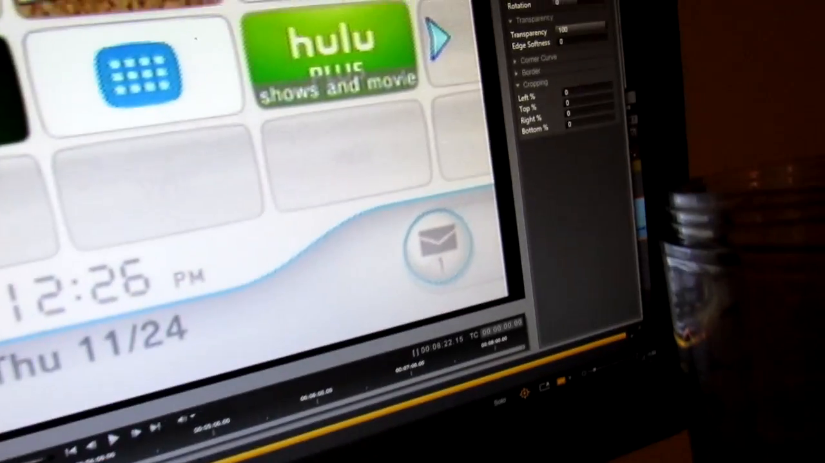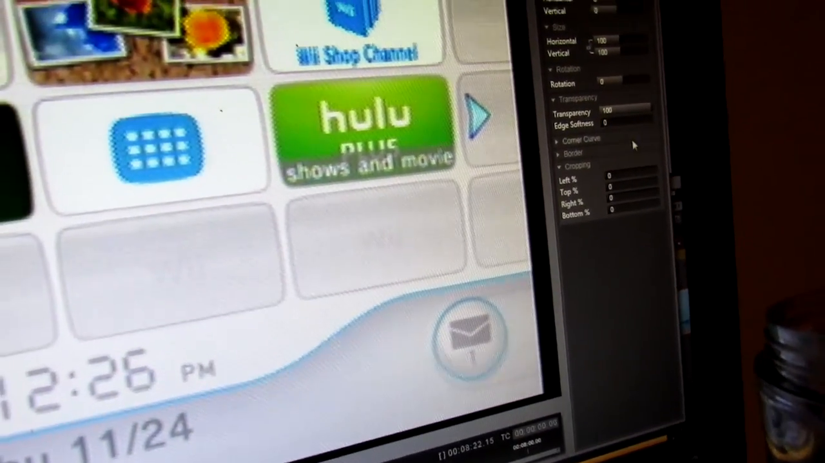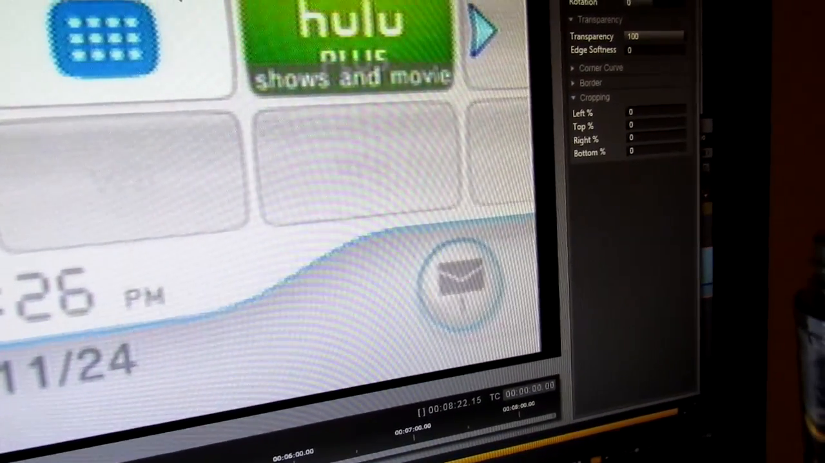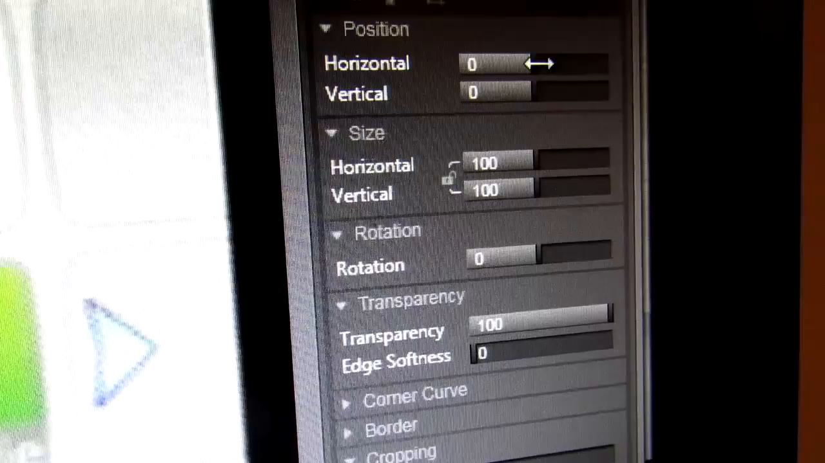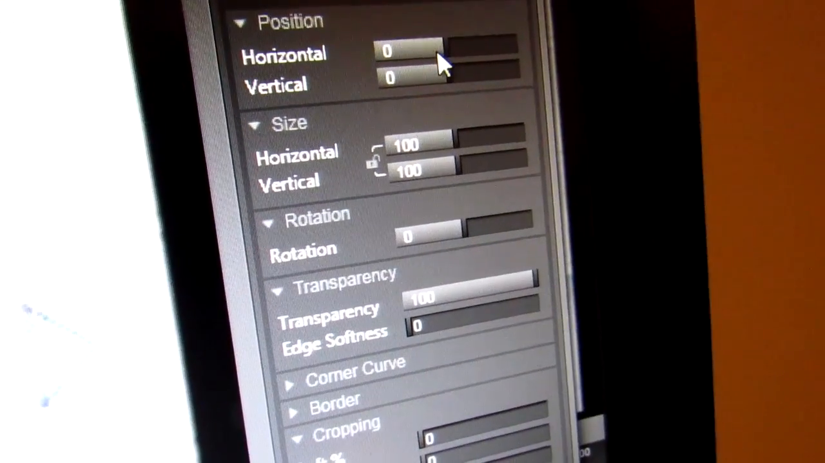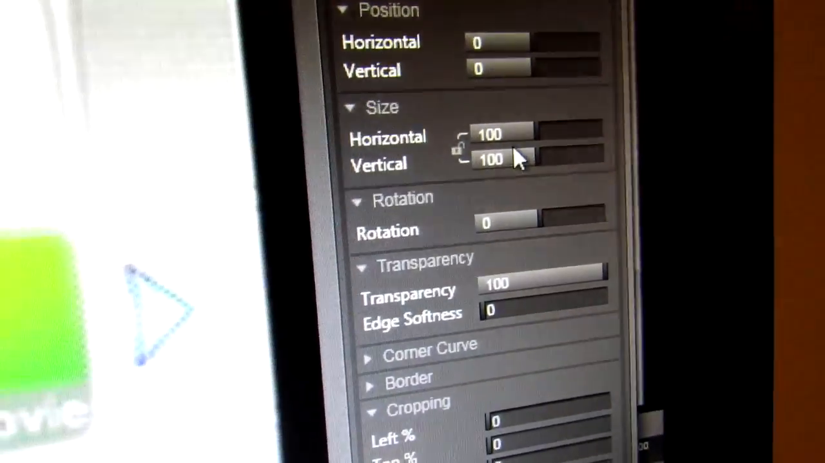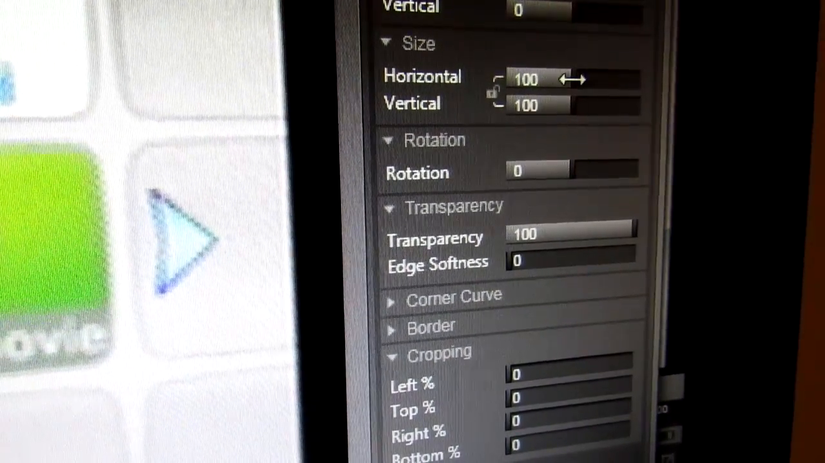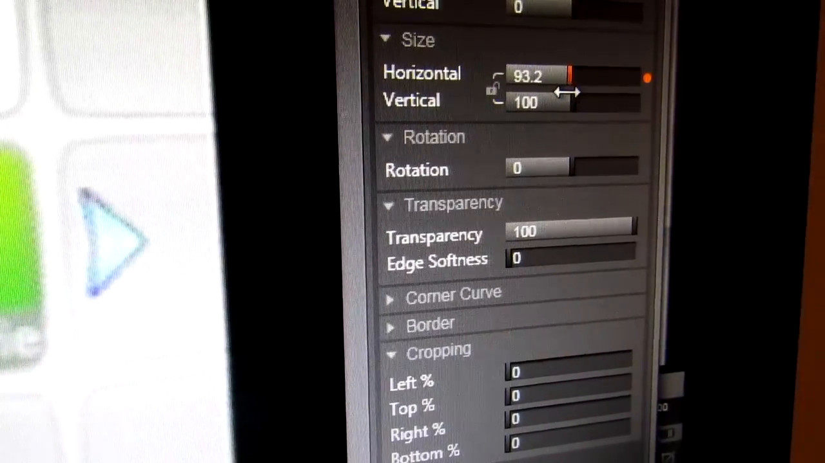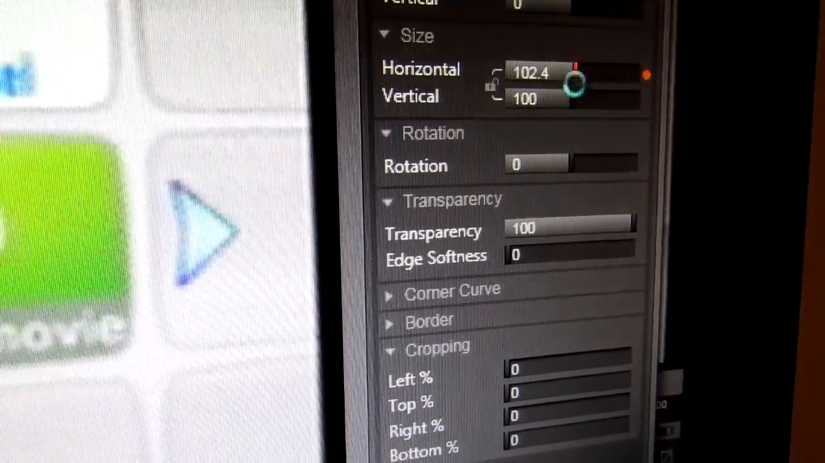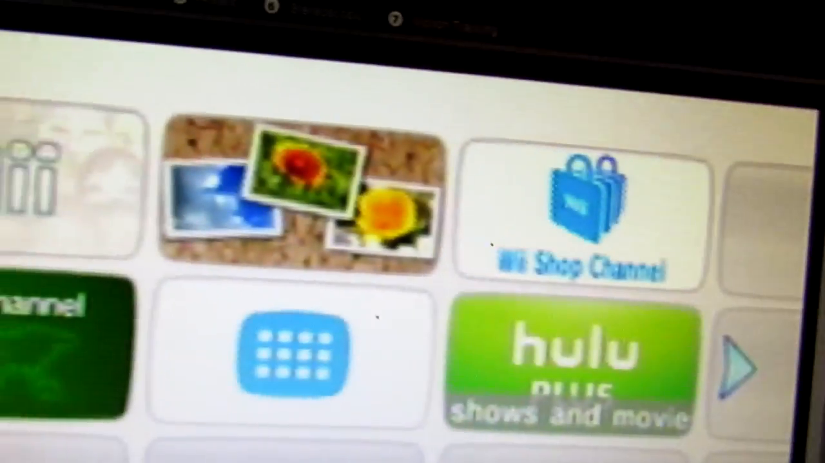So what I end up doing is, you can do one of two things here. You can either drag these, or use the values: the horizontal position at 0 means it has not been moved, and the vertical position is also 0. And then you can also change the size of the video horizontally, as you can see there. 100 is the default. And the vertical size as well.